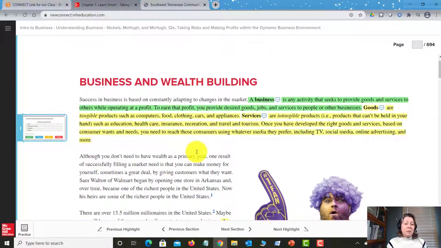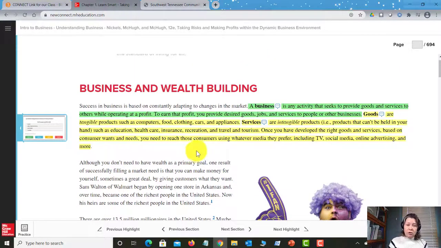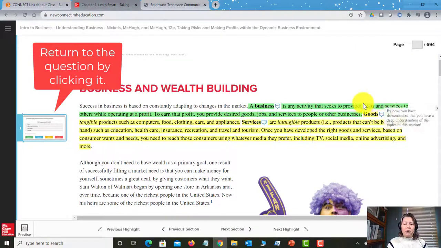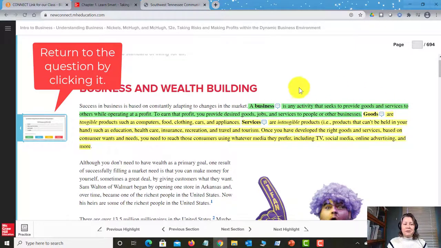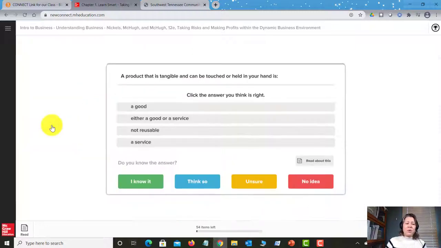So this is page 1 of my book. We saw it a little bit earlier. And notice that my yellow highlighting about a business has changed to green because I know it now. So I don't need to read about things that I already know. But it's also taken me to the exact spot and shown in yellow highlight that that's the answer, really, right? It was asking me about tangible products that are known as goods. So let me go back to the question.